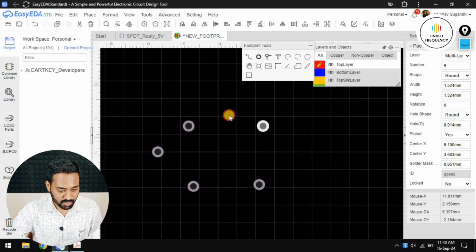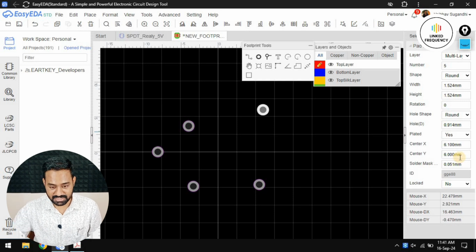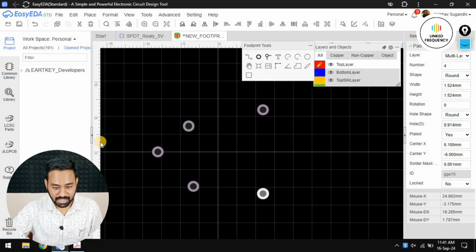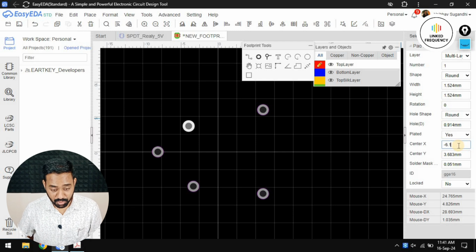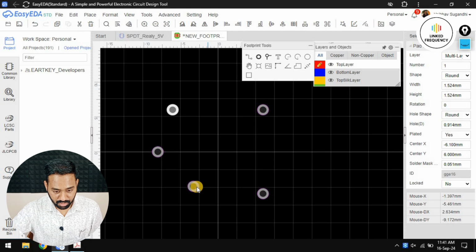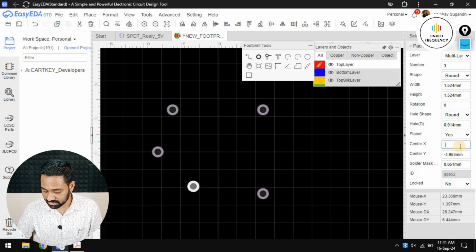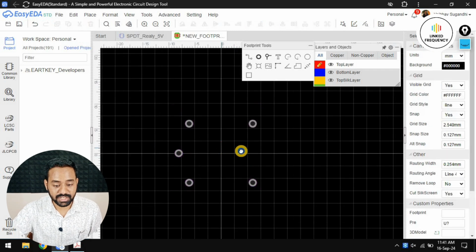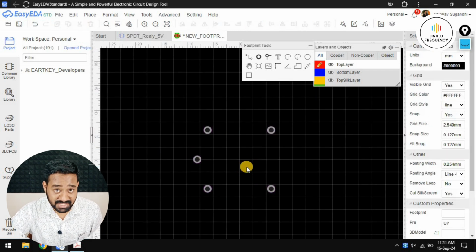I'll come back to EasyEDA, 6.1, and the Y direction is 6 mm. Similarly for this one, the X direction is 6.1 and the Y direction is going to be minus 6 mm. And with respect to this one, minus 6.1 in the X direction, and the Y direction is 6 mm. On this side it is going to be minus 6.1 and also minus 6 mm. This is how we need to place all of these pins properly.